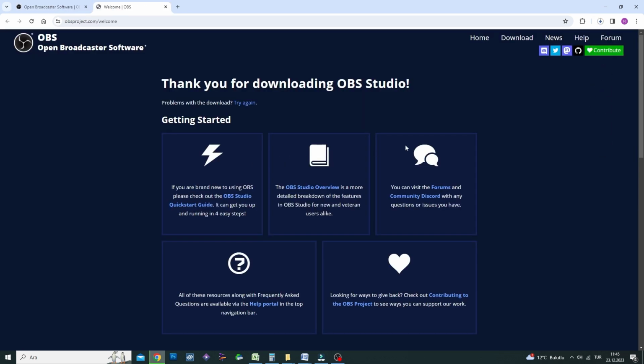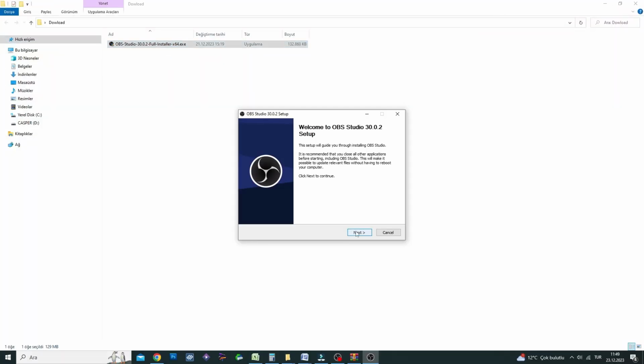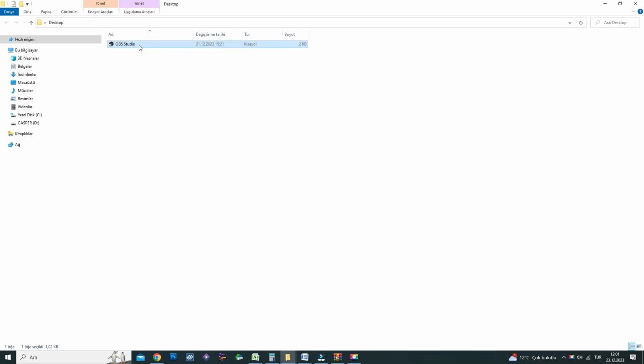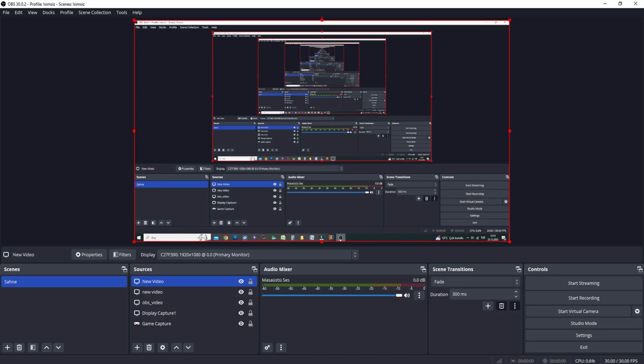The first thing you need to do is download the correct version. I use a Windows computer, so I will click on Windows. It's important to download the right version if you're using a different operating system. After downloading, press the Open button and then proceed with the installation. After the installation is complete, OBS will automatically open, and you should see this part of the screen right now.